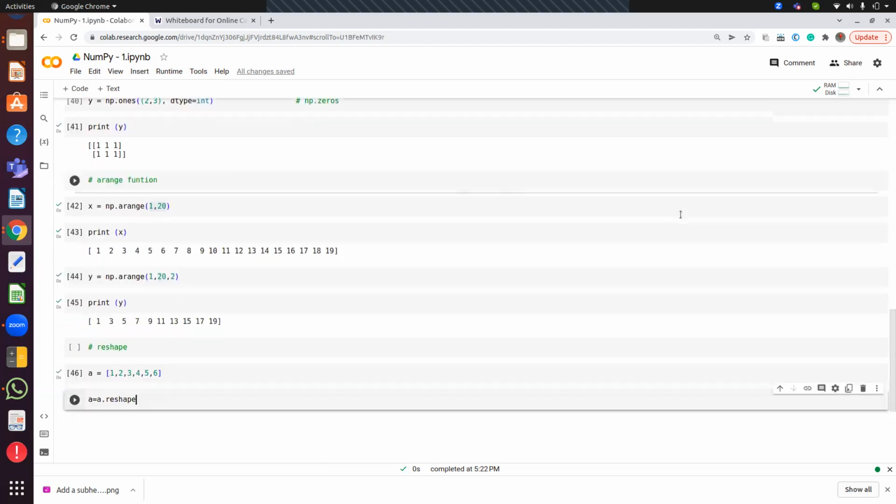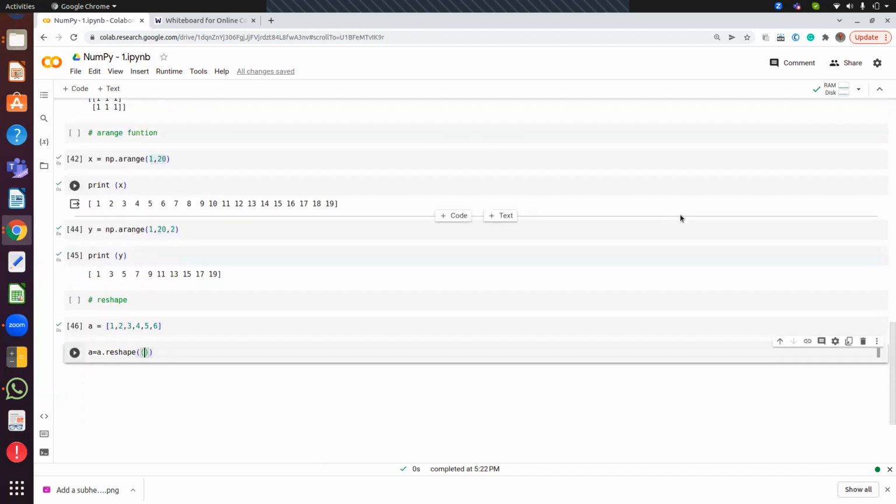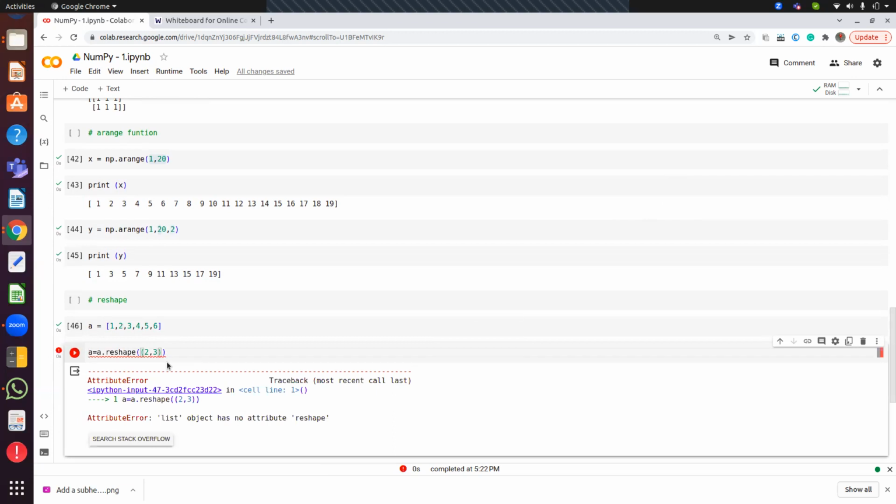Okay, if I do a equals a dot reshape, and here I mention that I need, basically it's 6, right? Let's say 2 comma 3. Now let me run this. Okay, so it has given me some error. What is this error?